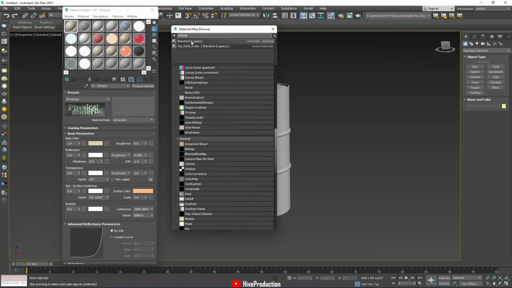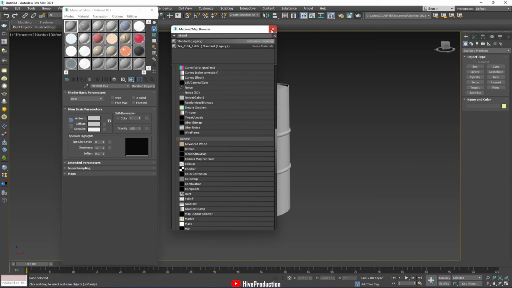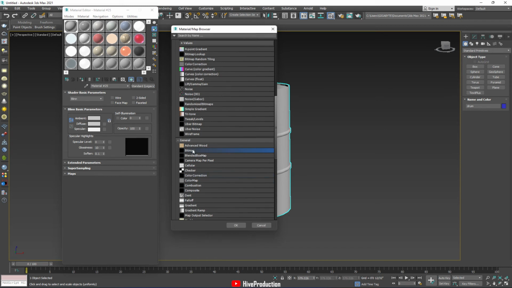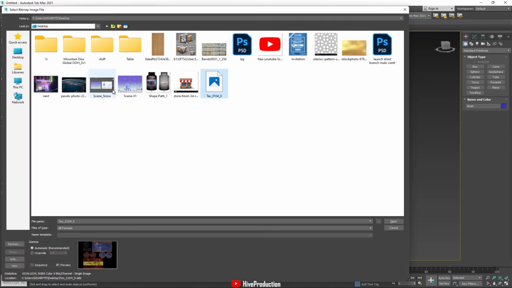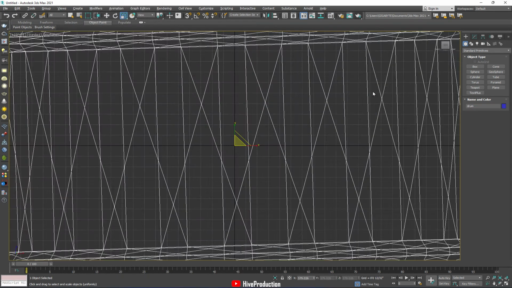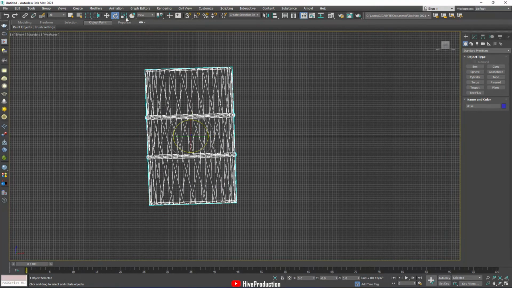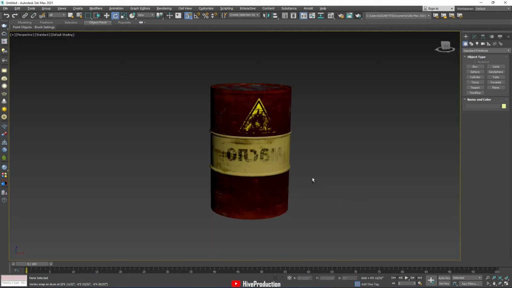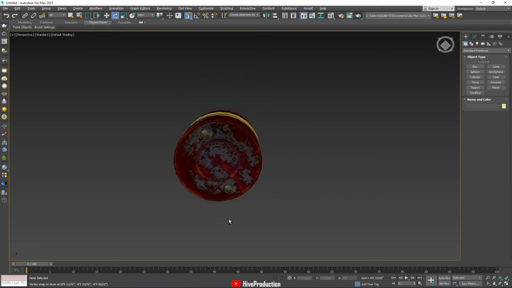And I'll go to the standard legacy. After that, I'm just going to select this object and assign it. Go to the diffuse, none, and select bitmap. And after that, just call this texture, which is on the barrel. So this thing I have already completed, but unfortunately I have to rotate this barrel because it's not perfect. I think this position is good.